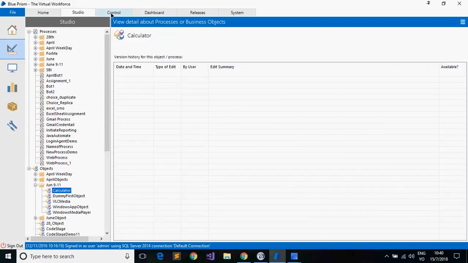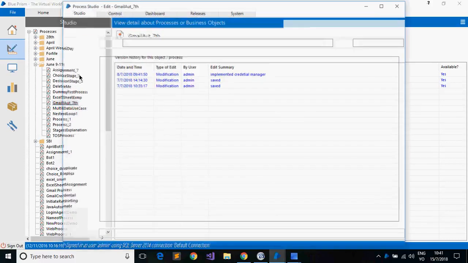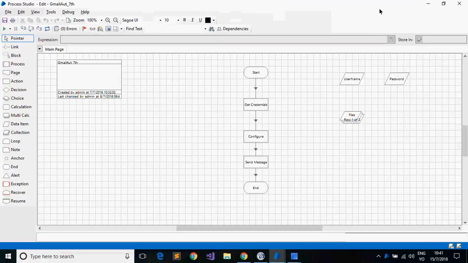Okay. So one thing is that in real time, we are not going to run an application by going to the Studio tab. In real time, as a developer, people who are actually working on the core technical part, developing the solution. Just 1 minute.